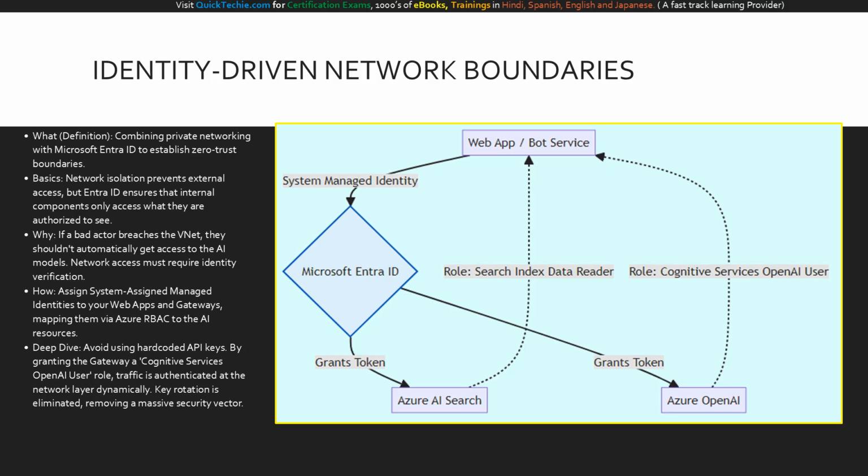How? We assign managed identities to our web apps and gateways and use Azure Role-Based Access Control, RBAC, to grant permissions. The deep dive here is critical. Stop using API keys. By assigning the Cognitive Services OpenAI user role directly to your gateway's managed identity, traffic is authenticated dynamically at the network layer. You eliminate key rotation and eliminate the risk of leaked credentials entirely.